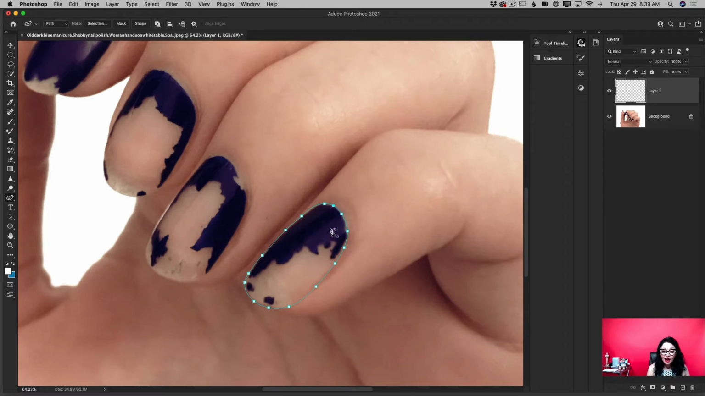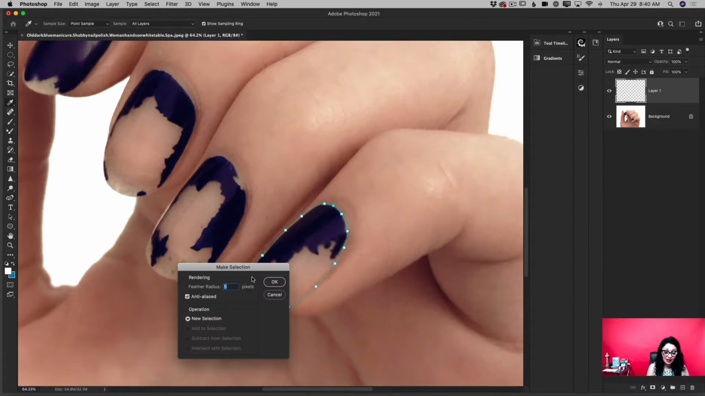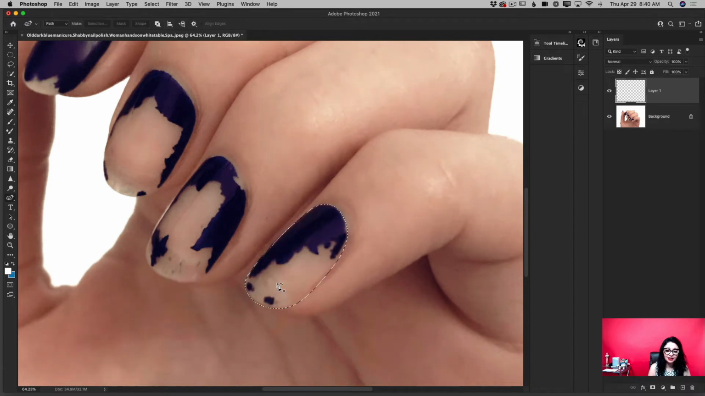So after I closed my path, I right click inside the path, and I will ask Photoshop to make a selection out of this path, just like that. In the Make Selection panel, I will specify feather radius 5 and New Selection. And I will click OK. Now Photoshop created a new selection for me. And this selection is positioned on top of my original image as a separate layer.